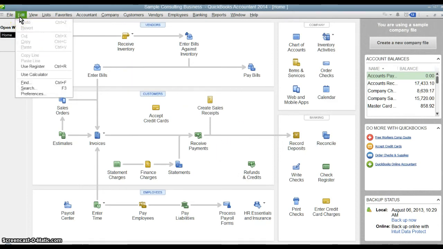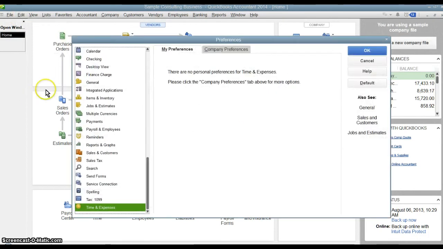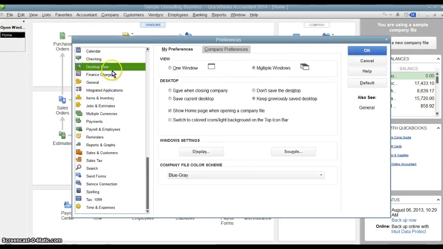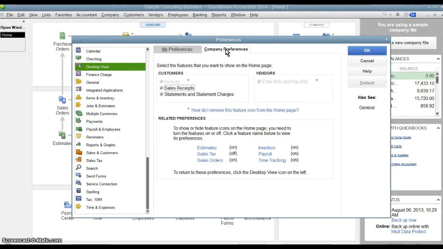To do that, we go up to Edit and Preferences, and then we're going to go to Desktop View. First thing I'm going to show you here on my Preferences tab is this option, Show Homepage When Opening a Company File. So this is what QuickBooks defaults to. If you want to see that homepage every time you open QuickBooks, leave this on. You can uncheck it if you do not want to see that homepage, though. And we're going to go over to Company Preferences, and this is where we can start customizing the homepage itself.